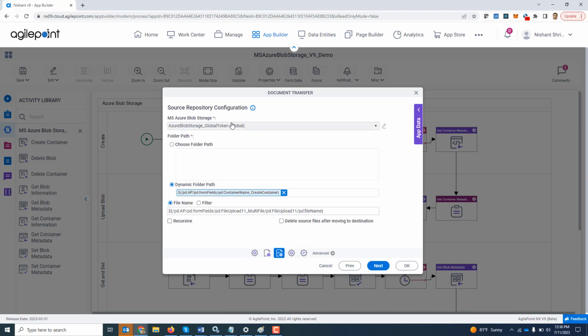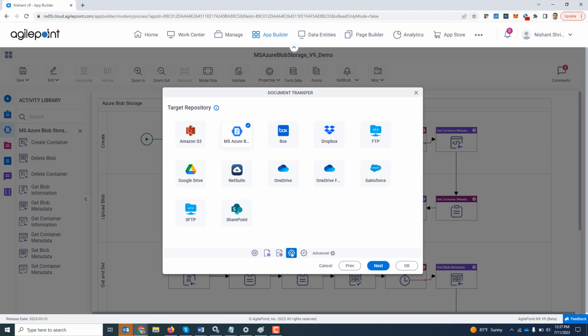The configuration is you specify your source repository configuration. In my case, I'm going to move it from one container to another container within the blob storage. So I'm going to select my connection, specify my source container, specify the file name which needs to be moved, the file which was uploaded in the previous eForm. You can make it recursive as well. Then specify your target repository.